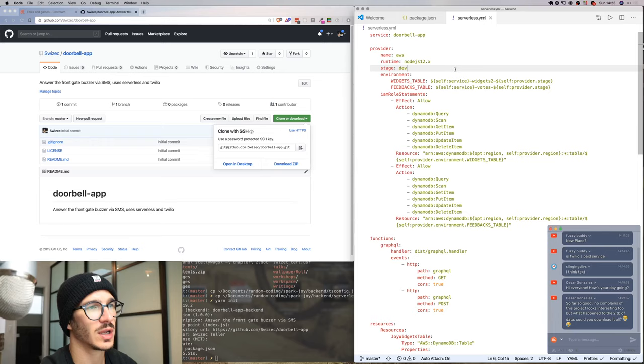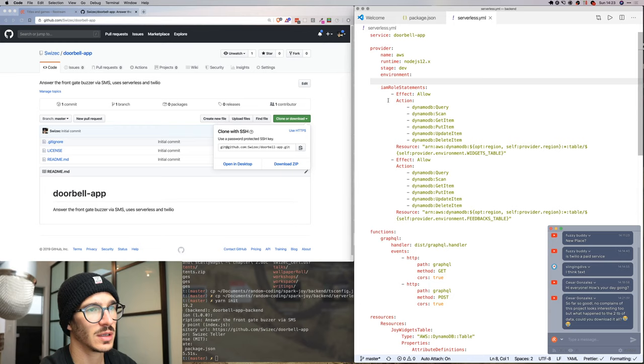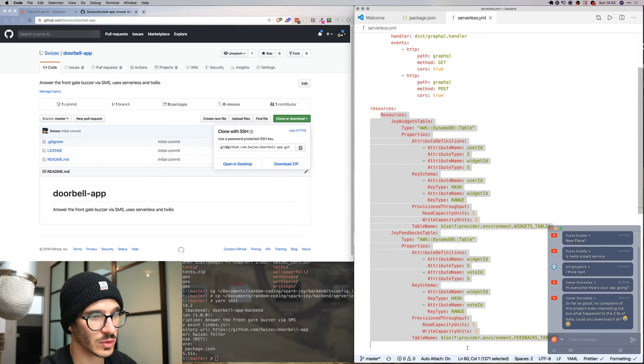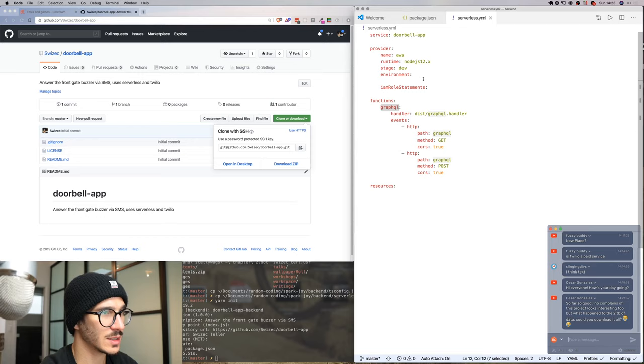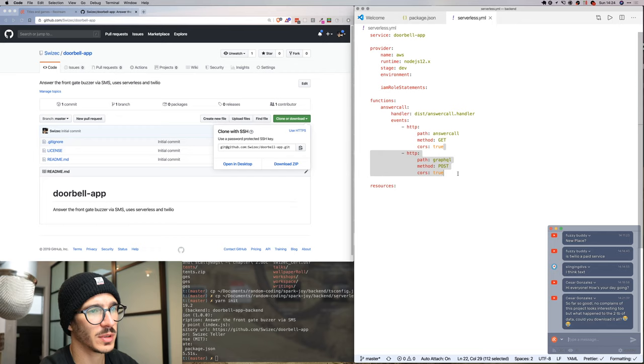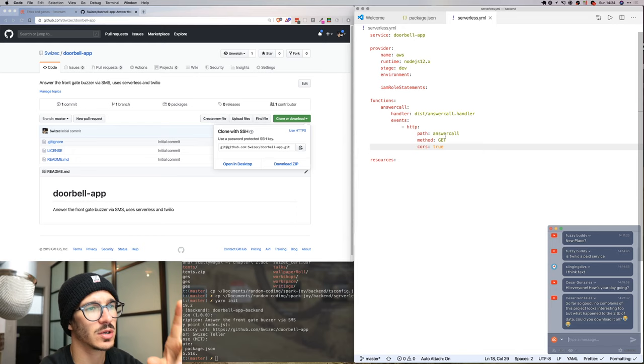We don't have any environment variables just yet. We don't need IAM role statements for the different DynamoDB tables. And we don't have any resources just yet. What we do have though is a function. What should the function be? Answer door, answer call. Let's call it the answer call function. And the answer call function is going to be answer call and the handler, which, let's see, answer call from get. Perfect. So we have answer call handler, answer call, get.